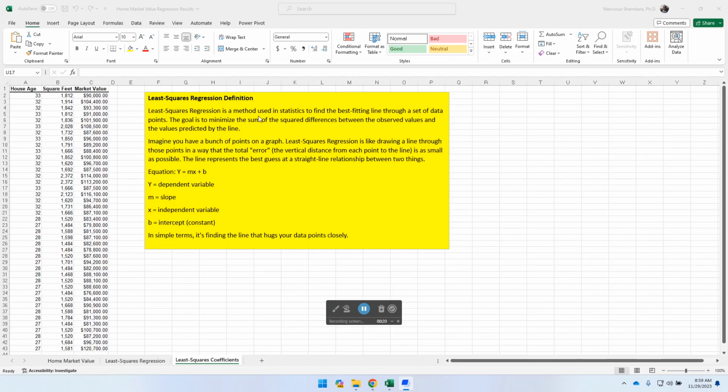So again, as usual, what is the working definition of least squares regression? It is a method that is used in statistics to find the best fitting line through a set of data points. The goal is to minimize the sum of the square differences between the observed values and the values that are predicted by the line.